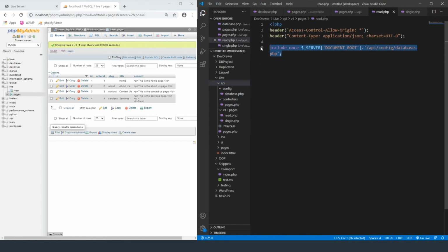So we also need to take this, and we're going to include not the config, but we're going to do controllers, and then we are going to include pages.php, because that is what we called our controller. So it's now including this file and this file inside of it using the document root.